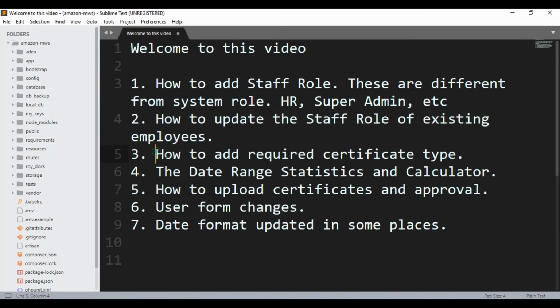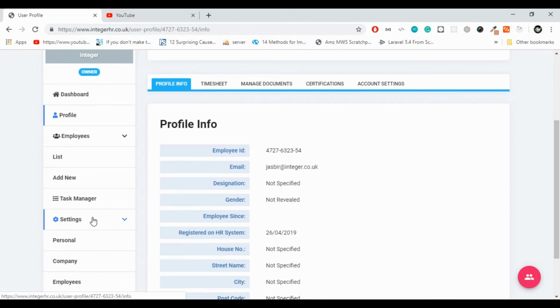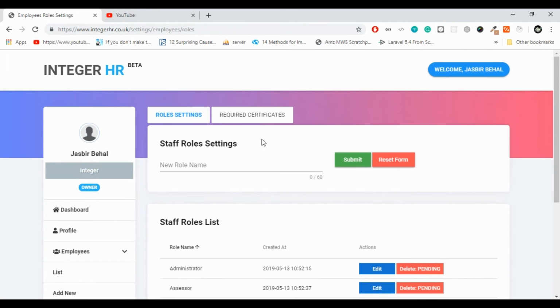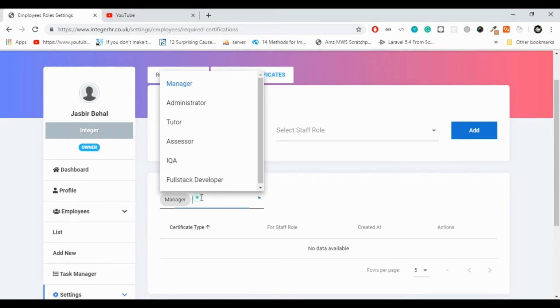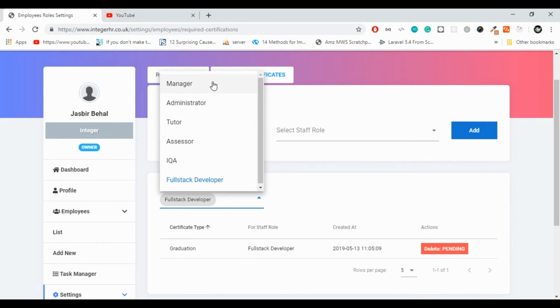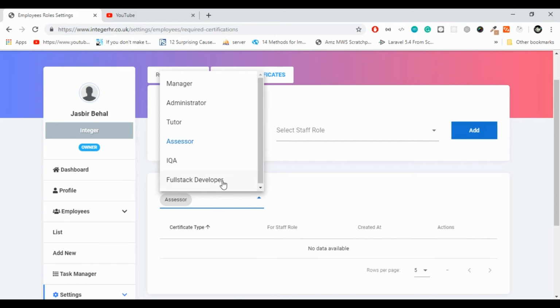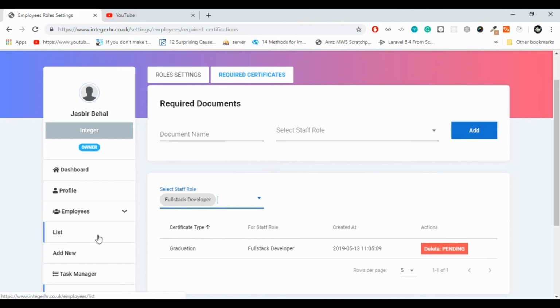So the next thing that we should see is how to add required certificate type. Okay, we have already seen that I showed you guys here, where I added one of the certificates for full stack developer. So if you add certificate types that are required for any other role, they will appear here. Right now it is all empty because I've just added one certificate type for full stack developer and nothing else, because I don't know what certificates are required for a particular role.